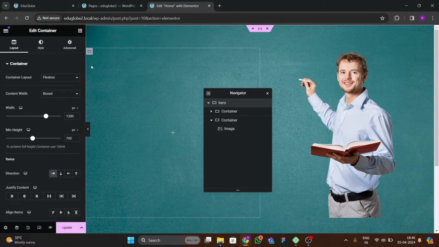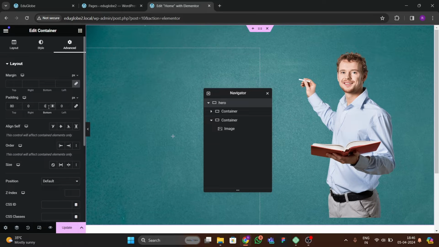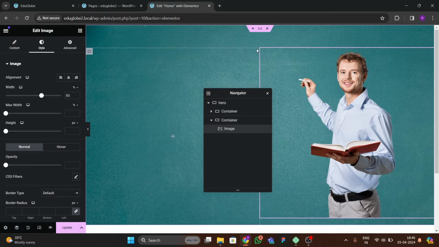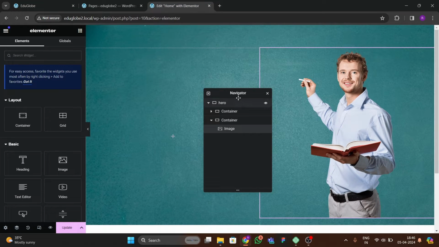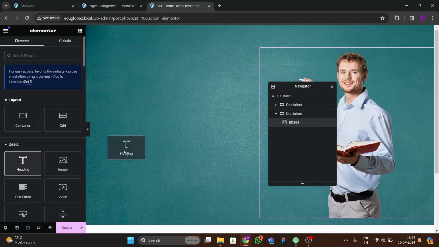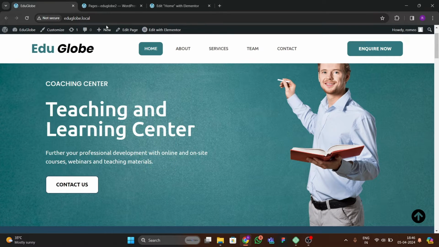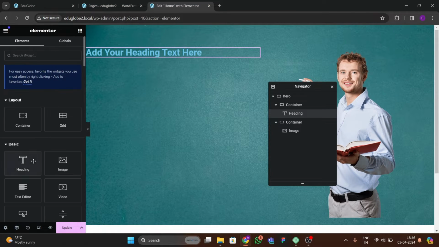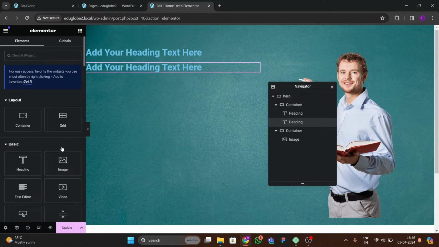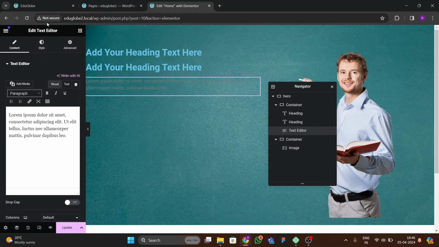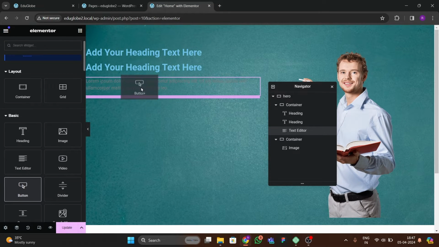Okay, so after that we're gonna remove the padding from the below like this, and also okay, so this is done. So after that we have to add this. So for adding this, what we have to do, we have to go to this option, and from here we're gonna drag and drop this, and let's drag and drop one more text, and we have to drag and drop this. So for that we're gonna drag and drop this text editor. So first we're gonna make the layout, and after that we're gonna drag and drop this button.